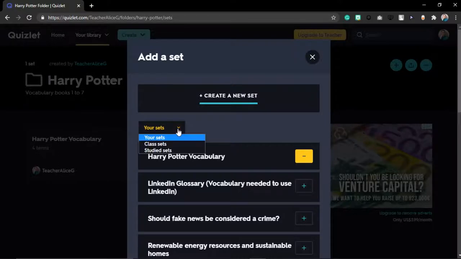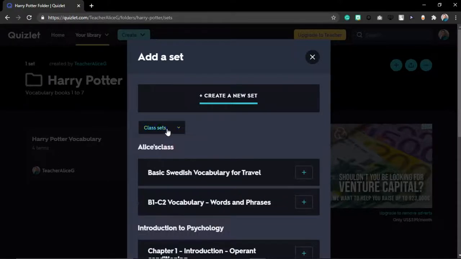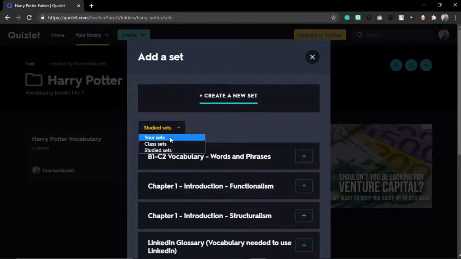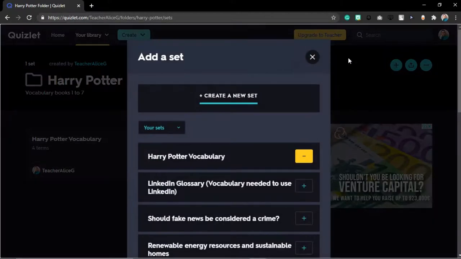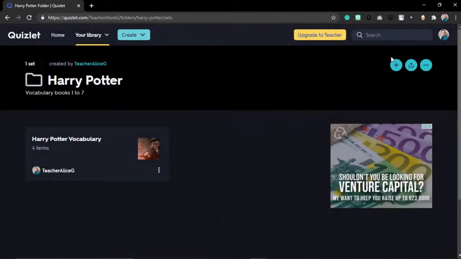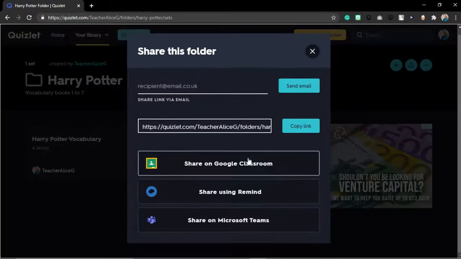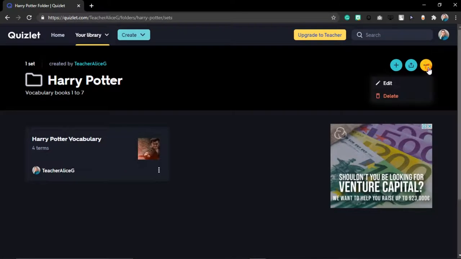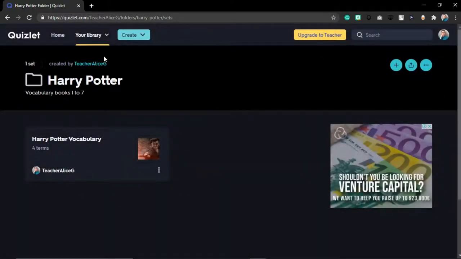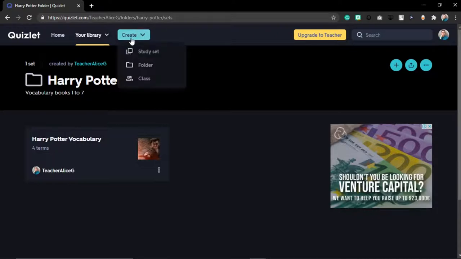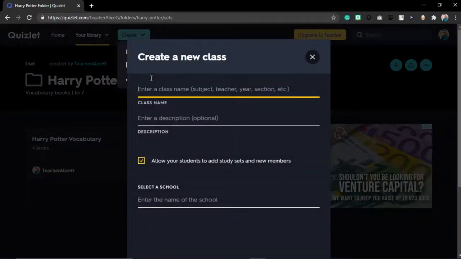This option is great because you can use class sets or studied sets. You can use basically all of the sets. If you click here, you can add the sets just the same as you did before. You can also share it. So you can share the whole folder, again, this link, okay? Share this link, please, to your students. And also you can edit it. That's all, and delete. Now that we created a set, a folder, and now we're gonna go to a class.